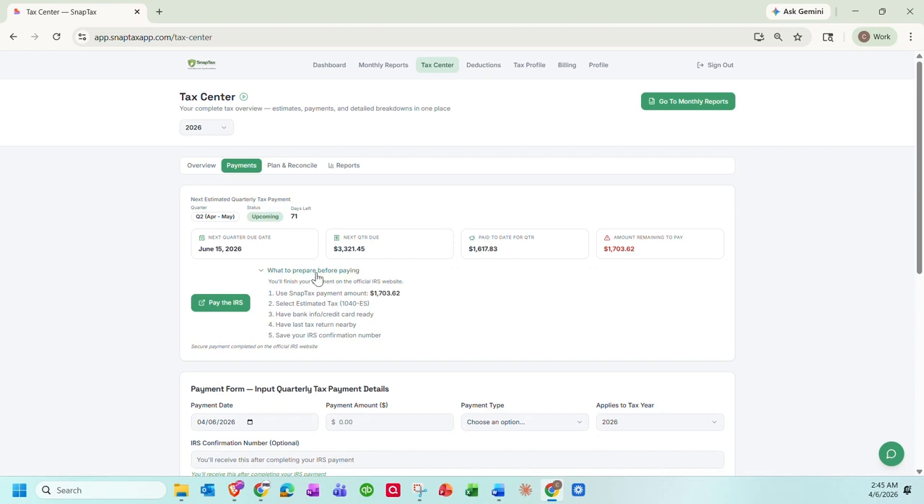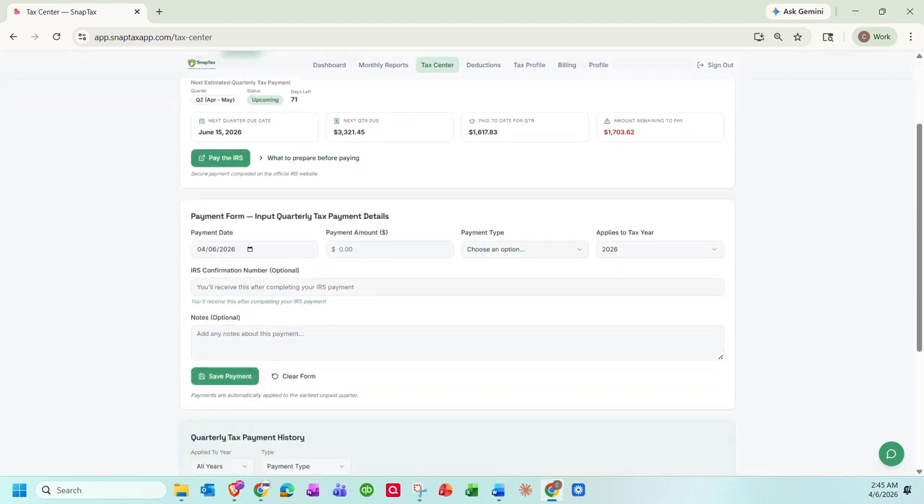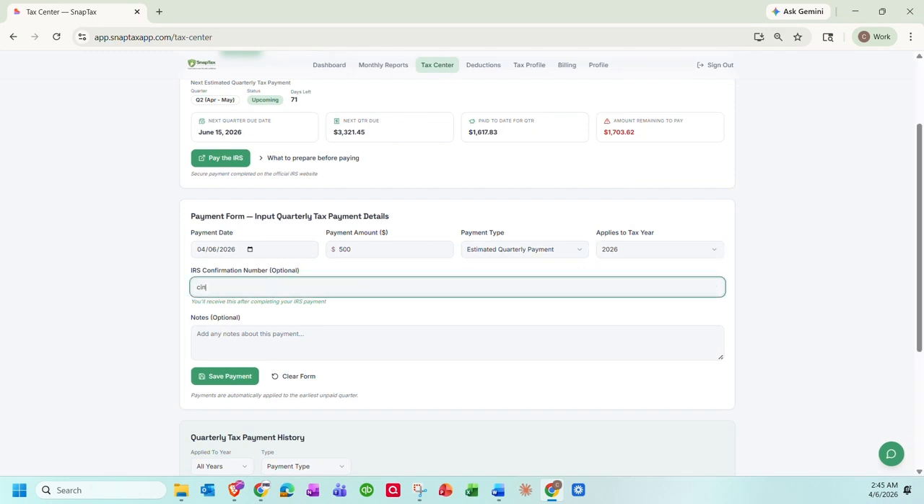Once paid, you will want to log the payment. Select the date you made it, enter the payment amount, choose the payment type, in this case an estimated quarterly payment, and select the year it applies to. The IRS will give you a confirmation number when you make the payment, which you can store here for easy reference. Then click Save Payment.